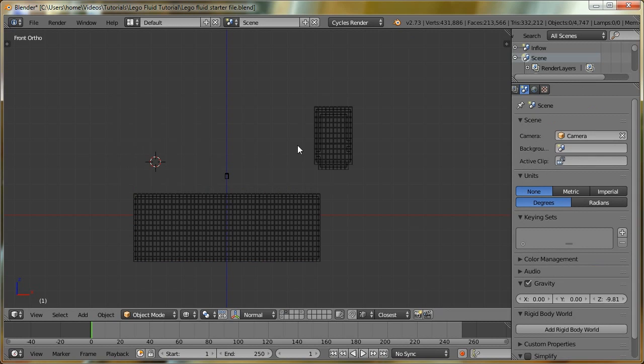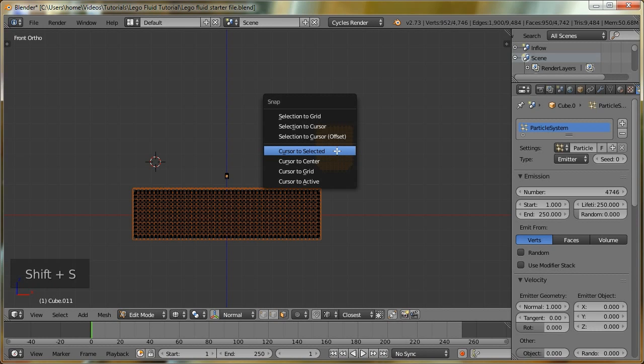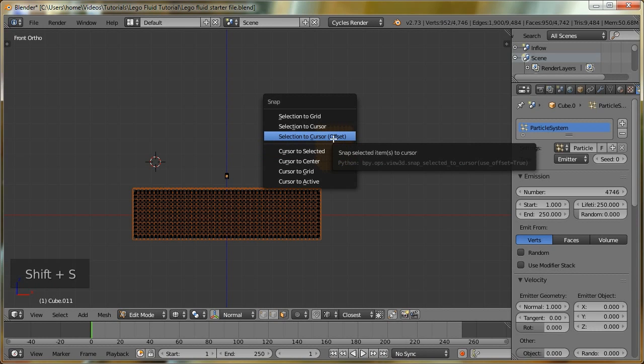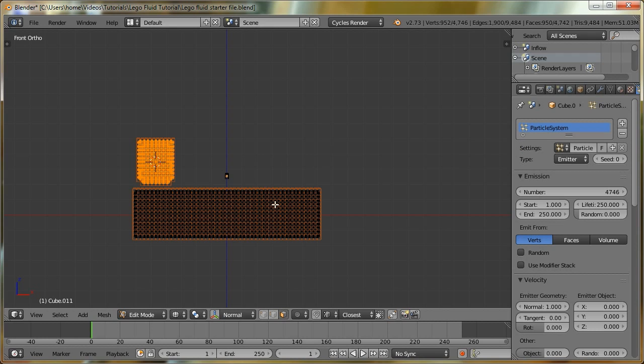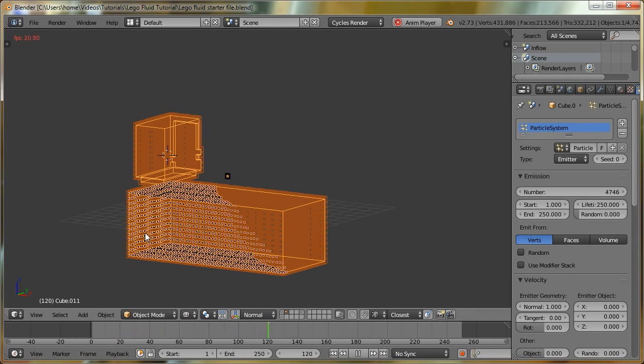We can get rid of that empty now. We go into edit mode, L to select all of the mesh, and then we do Shift S and we do selection to cursor but with offset. So now we've moved it back to exactly where it was. If we play back, we should see that the bottom part will play, albeit very slowly, and then the top part starts to play.